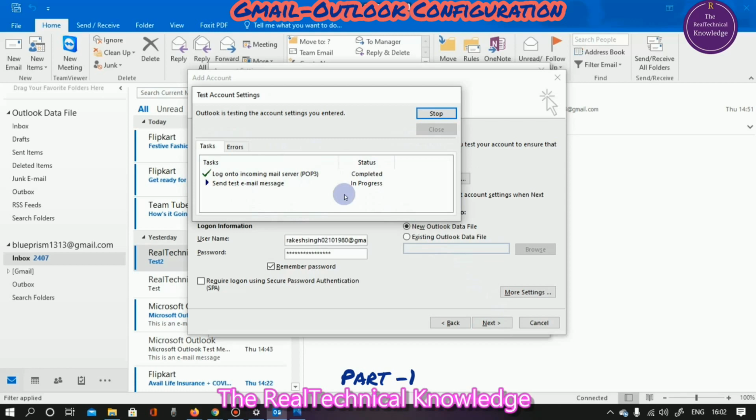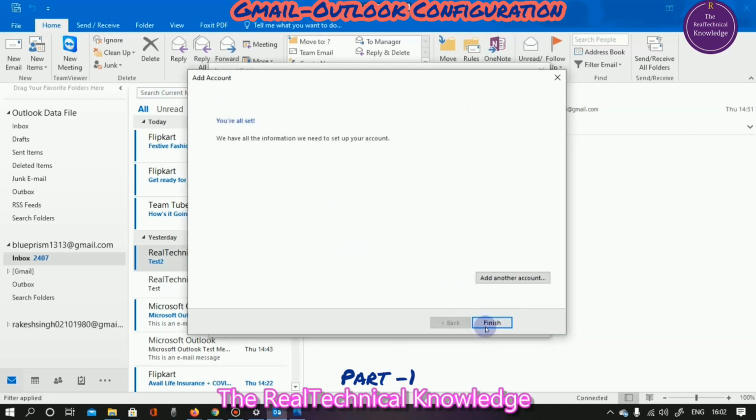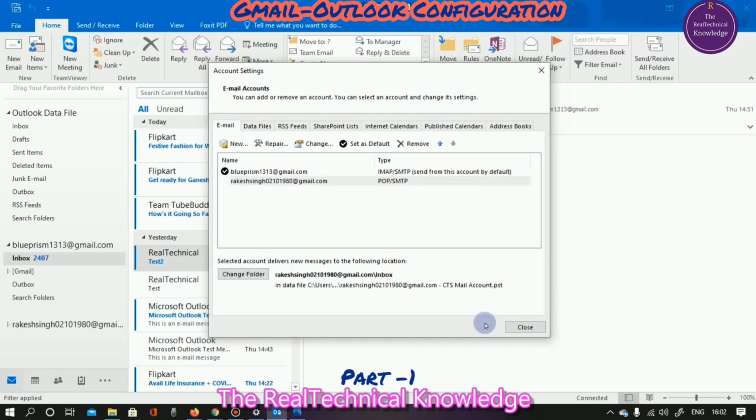It will again check both the things, like the incoming and the outgoing server that we have already tested. So now we have an option, congratulations, all tests completed successfully. Click close to continue. So now we have successfully configured one of the Gmail accounts in Outlook. So now we have two Gmail accounts.